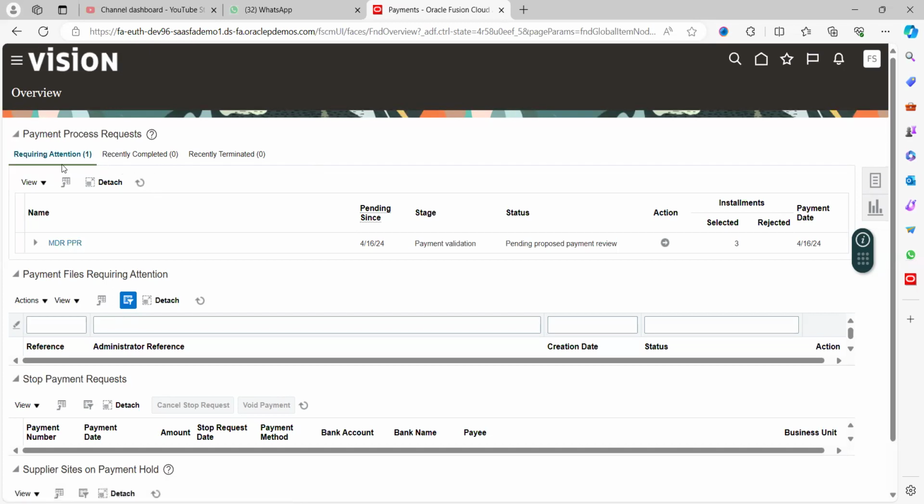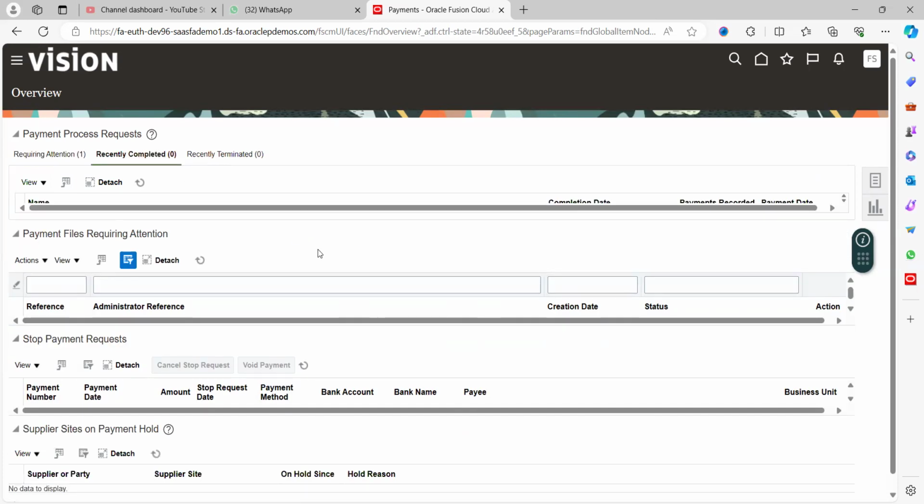So, requiring attention means that after we submit the PPR batch for payment, it shows what actions can be performed by the business users, whether it is manual or automated. If it is automated, where we have already scheduled the jobs, then it will automatically trigger the next stage of the payments. So under this tab, we can notice what actions can be performed by the business. And recently completed: if the business user wants to understand how many batches of payments we ran in a day, that information will be captured under this particular tab.